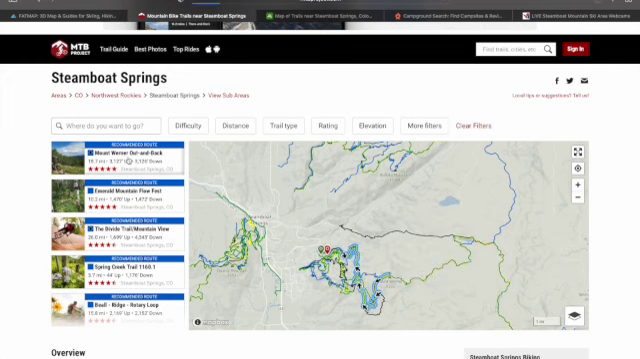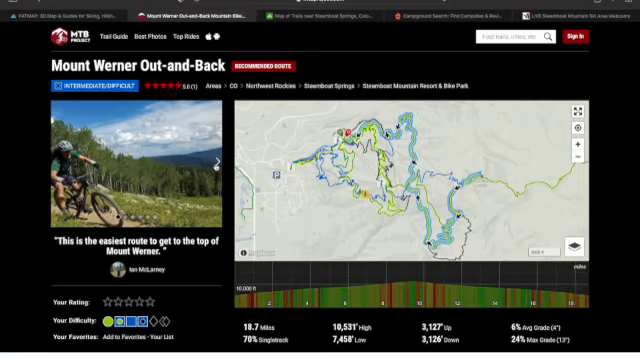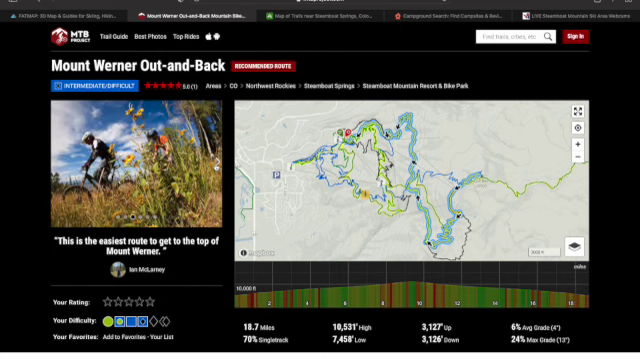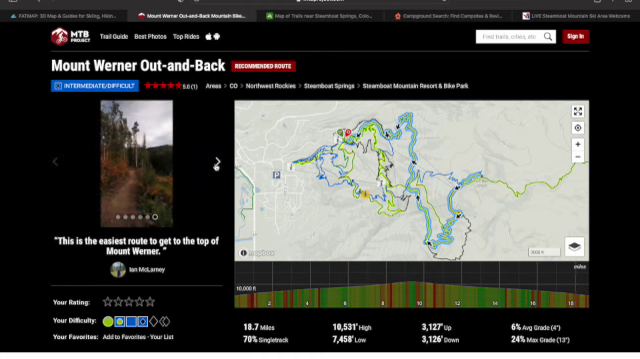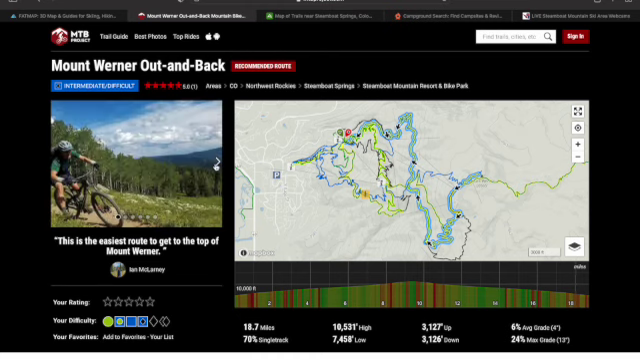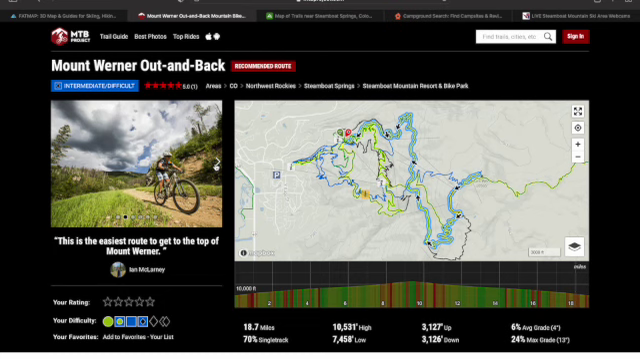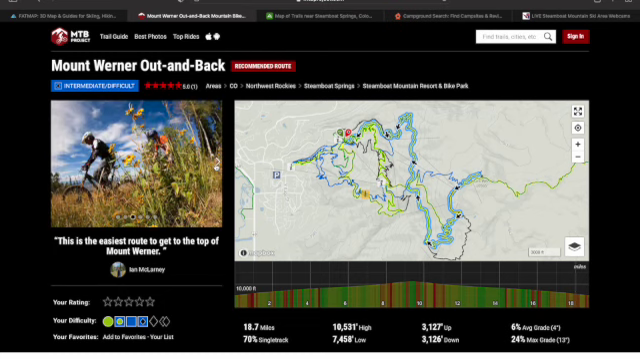Let's go ahead and click on Mount Werner, and we get a sense of some of the terrain, which looks very elky to me. And if we dig into it, if we look at, say, the number of reviews as maybe some sort of a barometer of popularity, that might be able to give us a sense of what the traffic is.